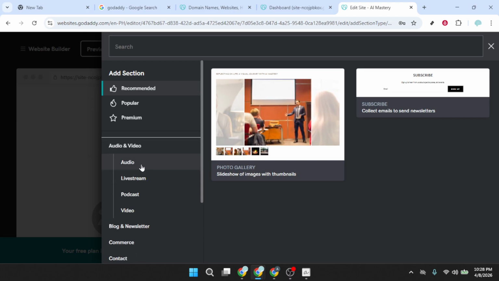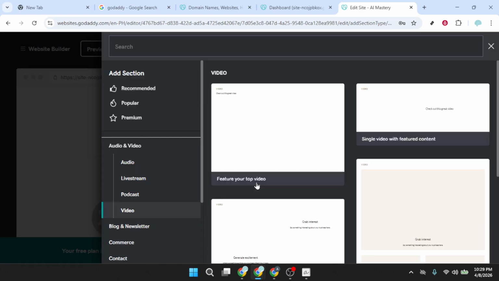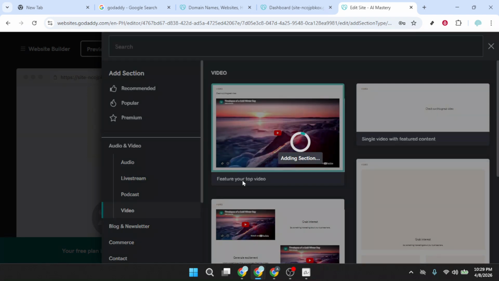You'll see several layout options. Pick Feature your top video. This layout is great when you want to highlight a single video prominently on the page. A placeholder video block will appear.